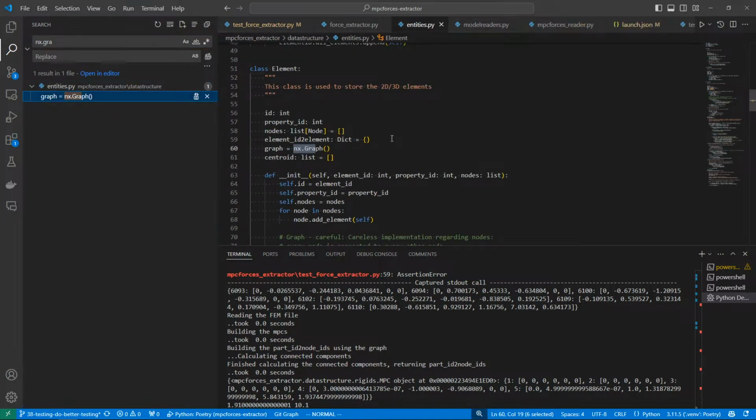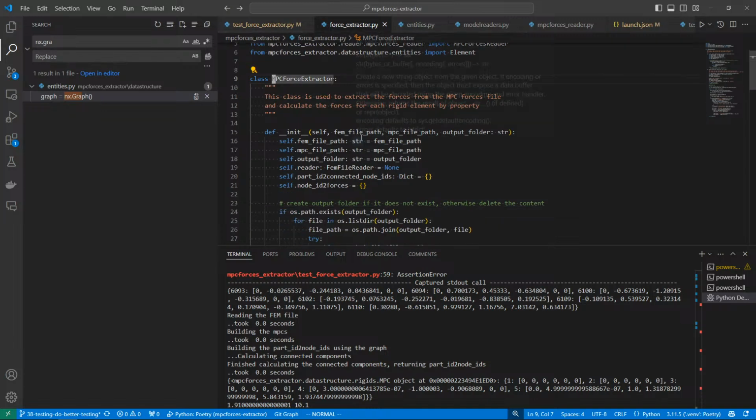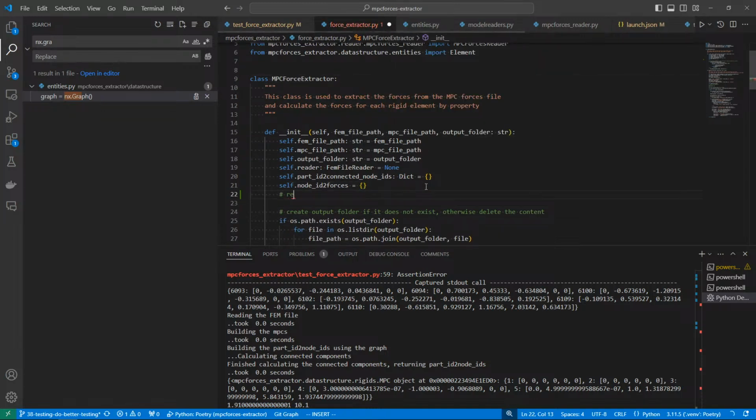In entities. That's the problem. This is exactly the problem. Oh man, that is a real bug. So reset the graph. That's very important.